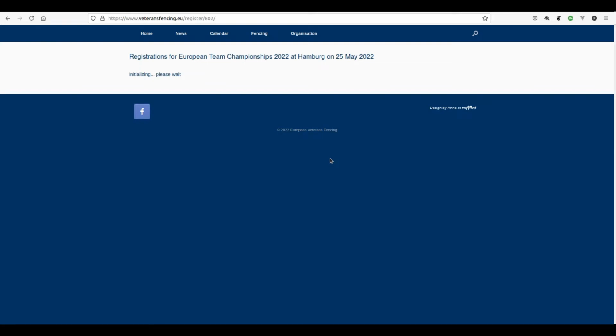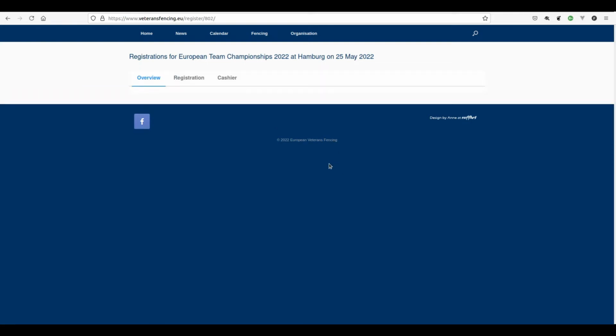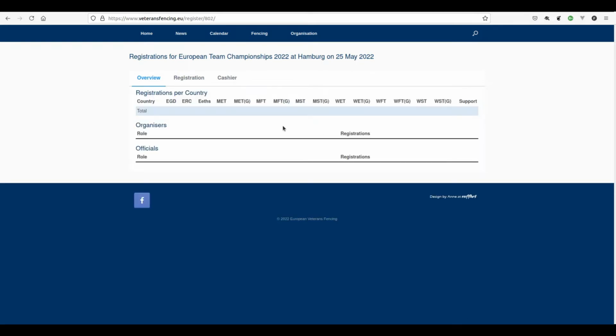I click on that and the interface will initialize, and I have to wait a bit before everything loads. This will take a few seconds, and then we'll see the general overview interface. The interface will show you all the competitions of this event.